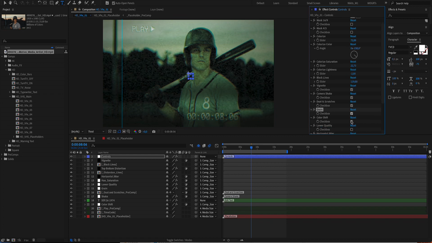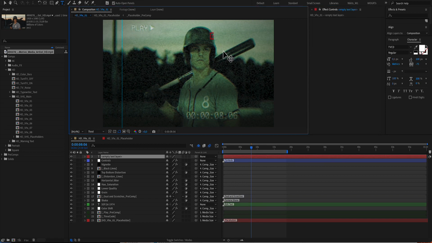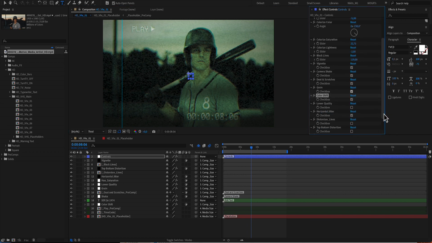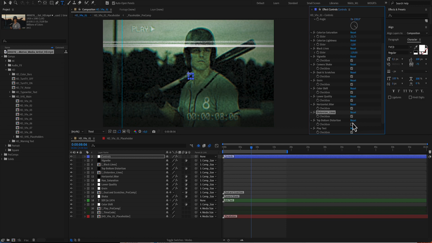Grain. A color shift effect. You see the colors shifting from the image. An extra button for even lower quality. Some horizontal jitters as you see here. Distortion lines. Bottom to top distortion above and below.